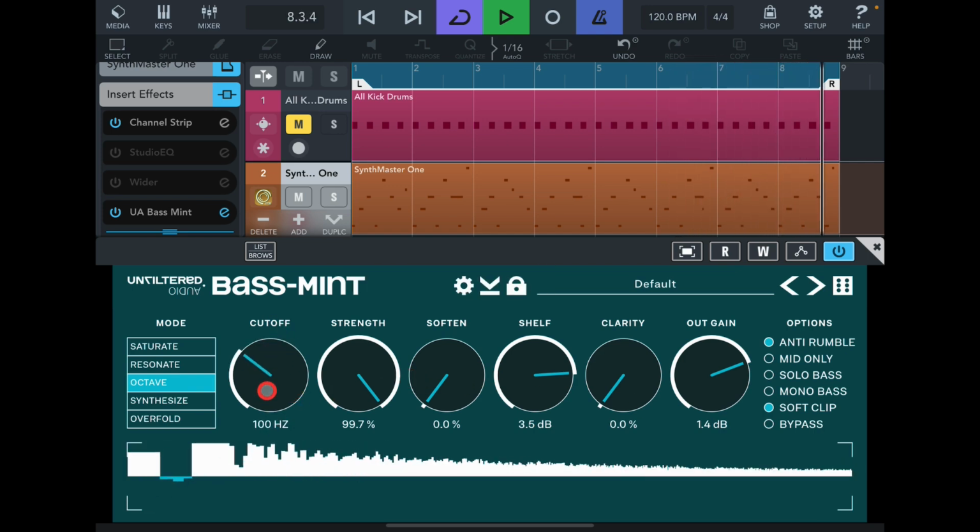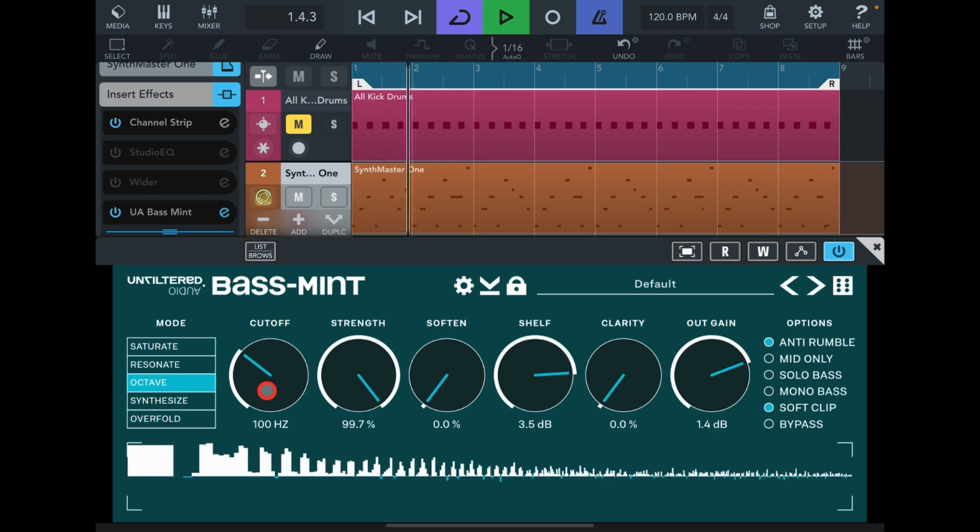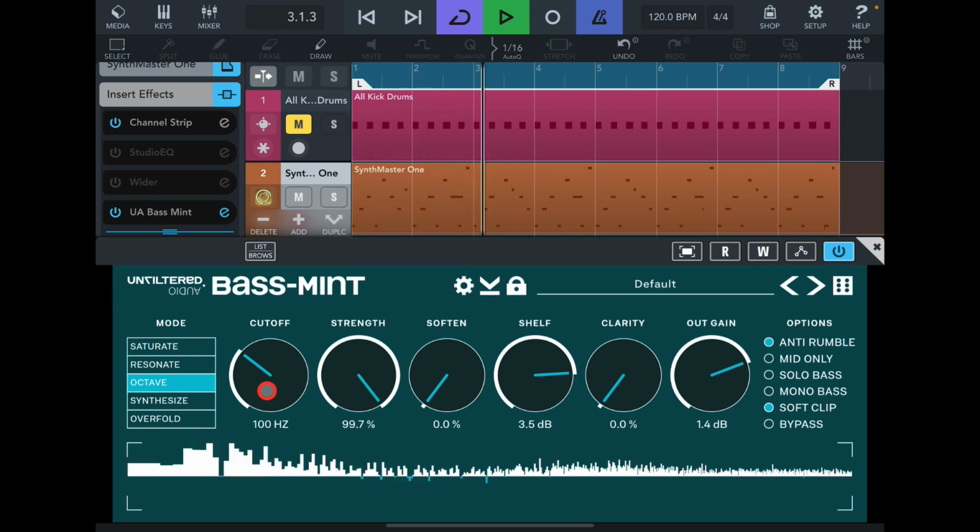So if you wanted to add a little bit more tonal harmonics, an octave above your bass, then use Octave.